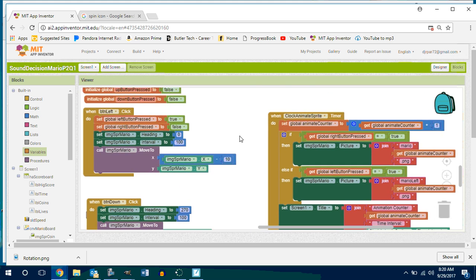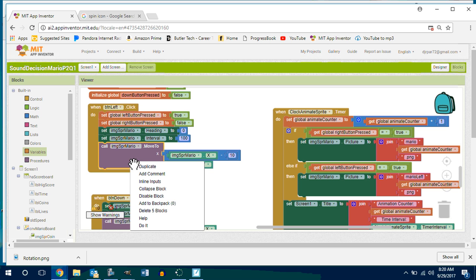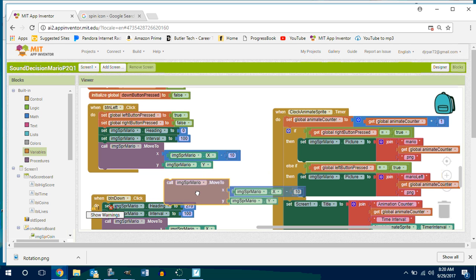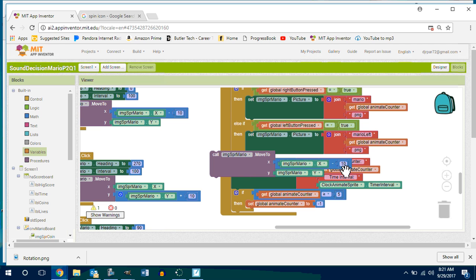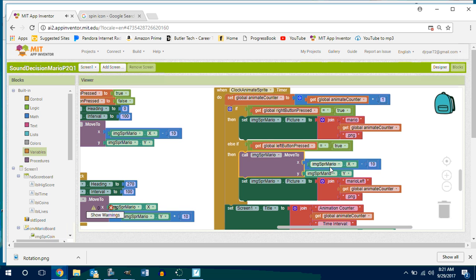Okay. So what I'm going to do now is instead of just hitting the button, I'm going to take this guy out of here, duplicate this guy, and I'm going to put it into my clock. So what is x minus 10? Is that left or right? Left. So when the left button pressed is true, I'm going left constantly with the clock. Left, left, left. I'm going minus 10, minus 10, minus 10.